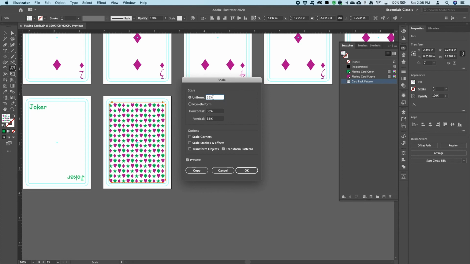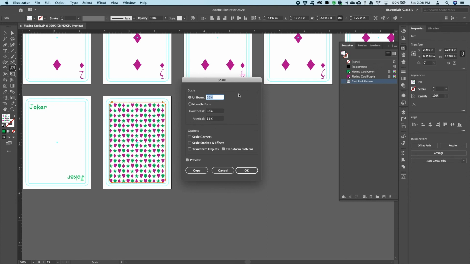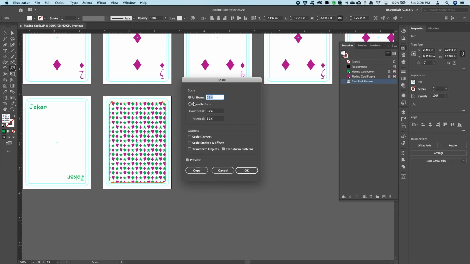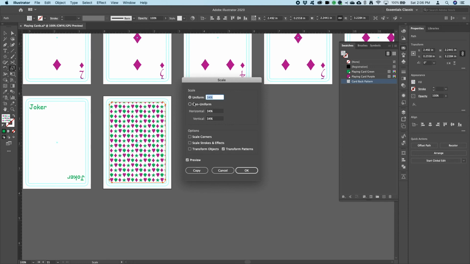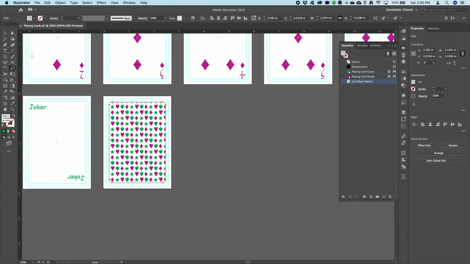I can now go back up to the percentage that is assigned to the scale, and I like to use my arrow keys, and I can actually tap up and down to scale that percentage, and because that preview box is checked, I'm seeing those changes immediately reflected over inside of my workspace. All right, I'm going to hit OK. So that was scaling it.